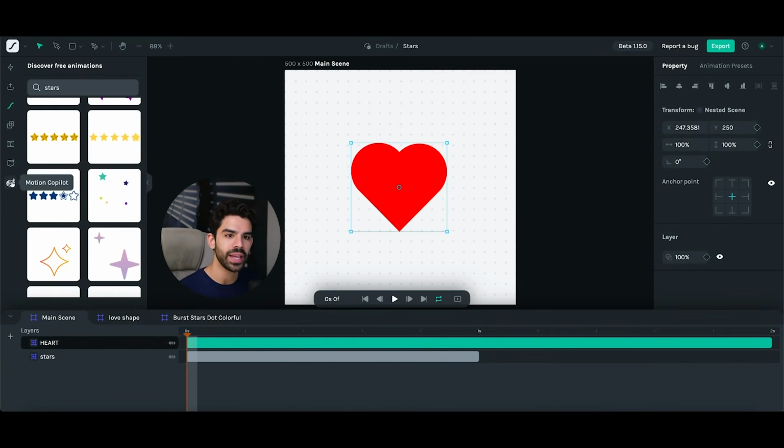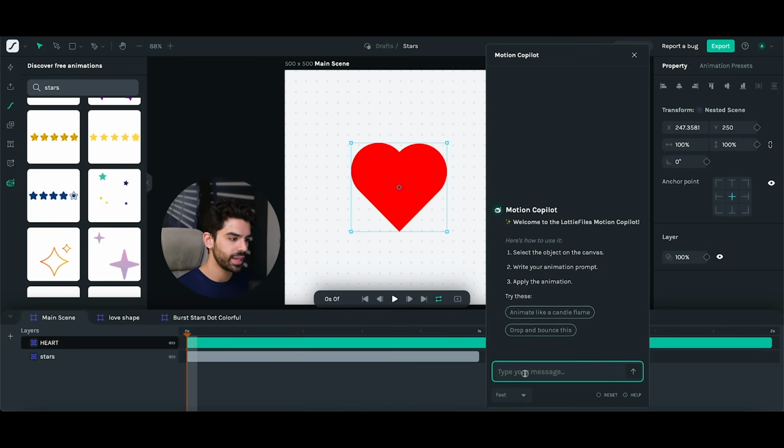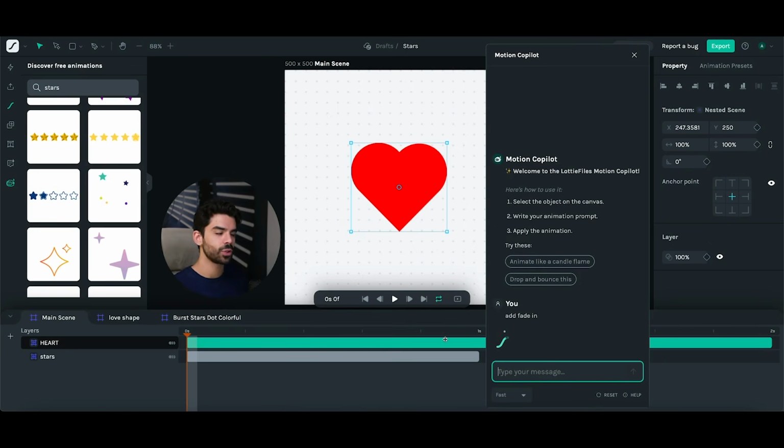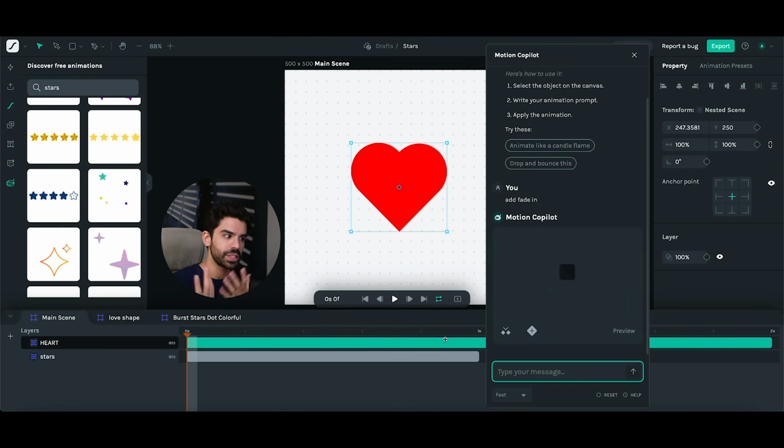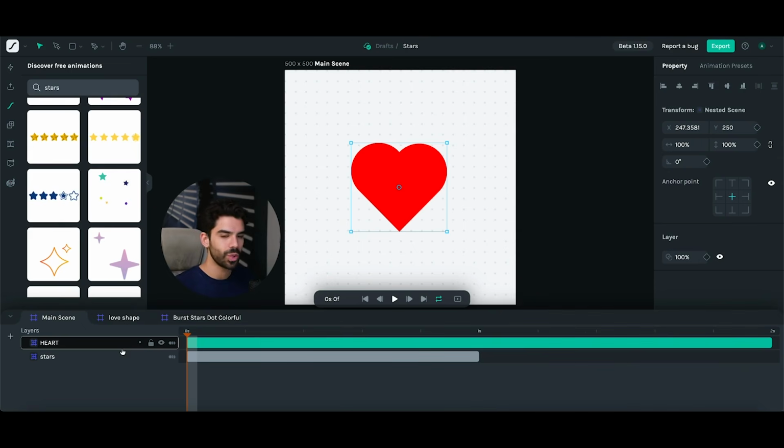What I can do is I can just go to my Motion Copilot and say add fade in and press enter. So now my heart would sort of just fade in because I don't want it to completely come instantly. Once you've looked at your preview, I will simply click on apply animation and then you'll have your heart set. Once you click on apply, your heart will then fade in very, very easily.